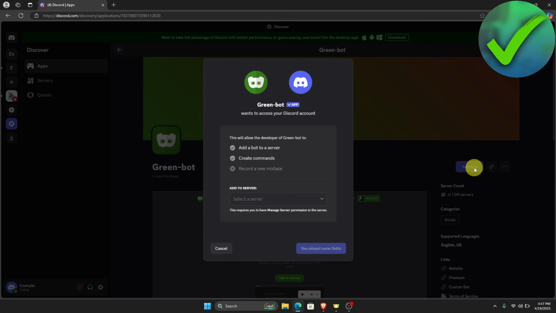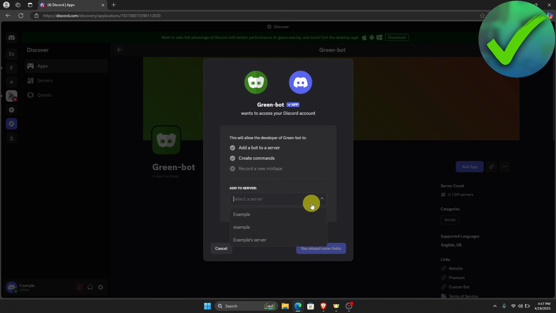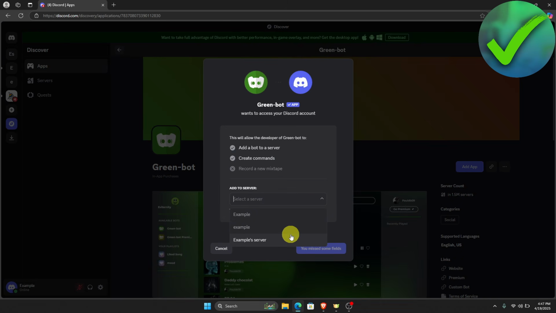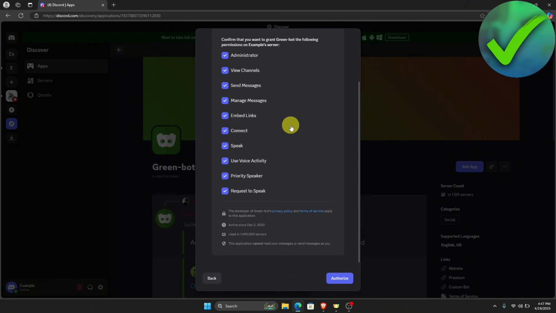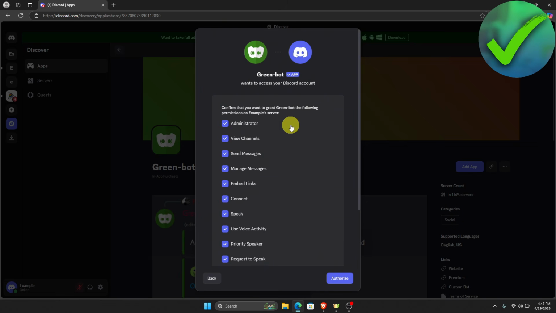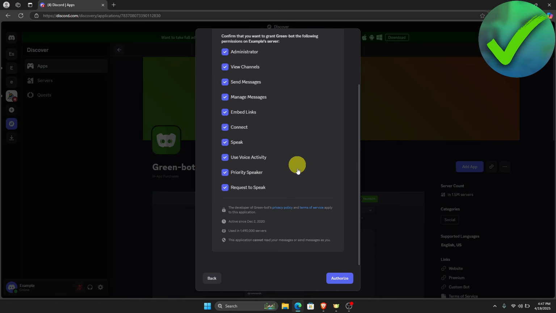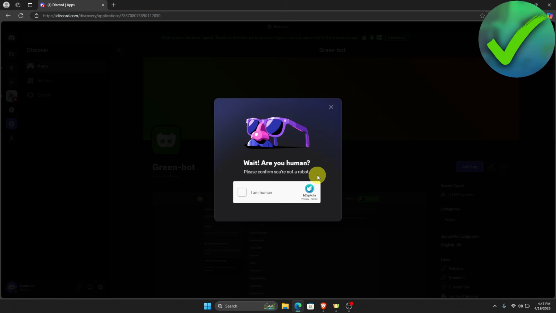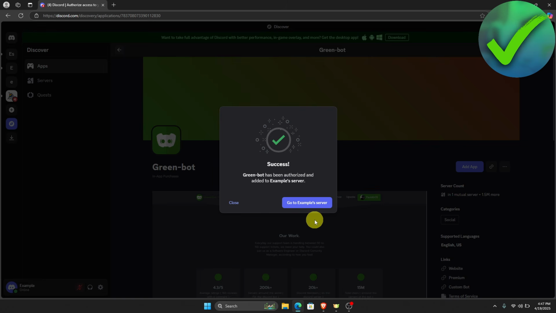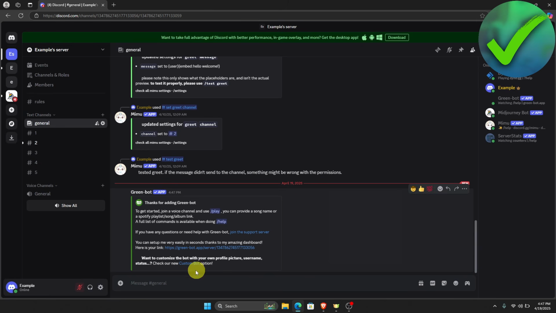Once you click that, make sure that you click add to server and then choose the server wherein we want to add the music bot to, and then click continue. Once you do that, make sure that you have enabled all of the permissions that are needed in order for Greenbot to play music, and then click authorize. And then after that, let's just verify that we are a human and we are now good to go. So click this, go to our server. And then as you can see, we now have added Greenbot into our server.